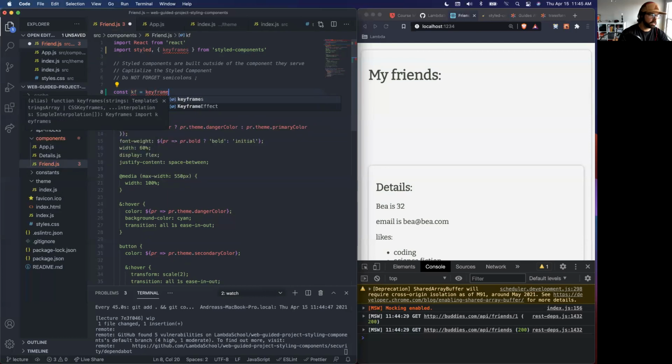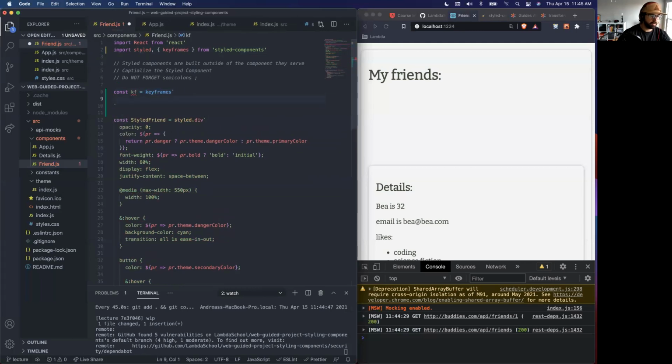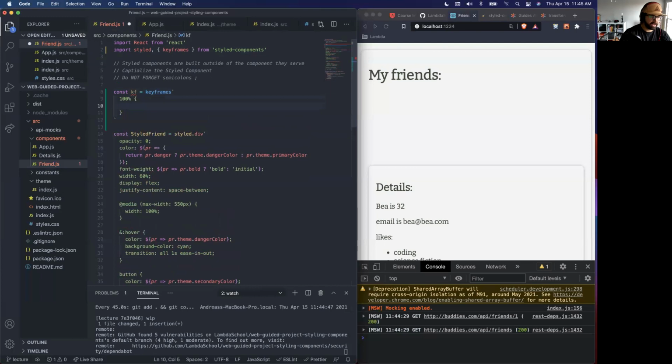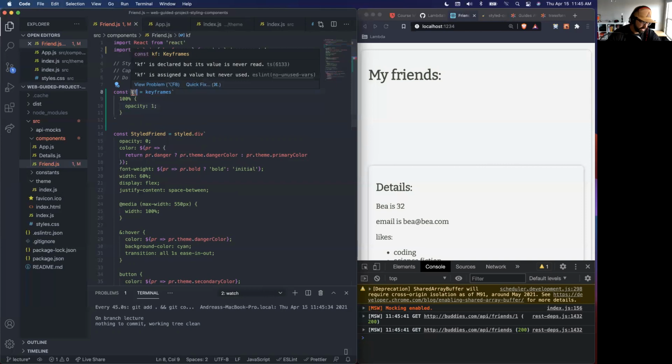So we need to use the keyframes that we just brought in, and then do our backticks like we've used down below. We're just going to say 100%. At 100%, we want the opacity to come back in and be 1. Opacity 1. If we save this, nothing changes. If we hover over this, we can see that we're declaring it, but we're never using it.